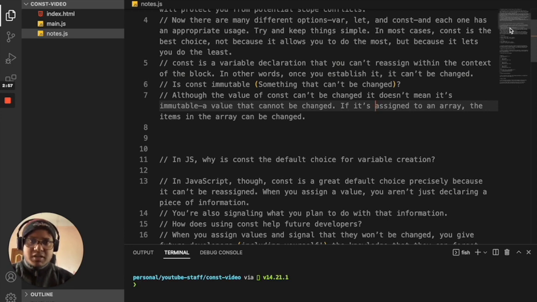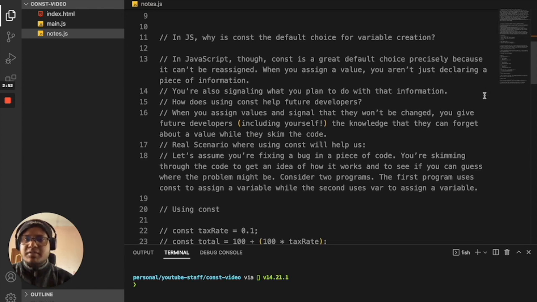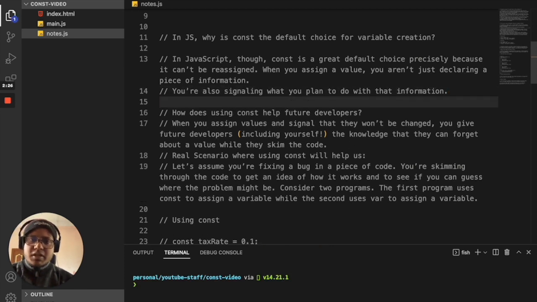Okay, so next I have posed some questions that are very crucial to understanding the concept. That is, why should const be the default choice for variable creation? Const is actually a default choice because we are sure of the value that const is having. So in future, if we even want to change the value, we will not be able to. So that is one reason why it should be your first choice for creating a variable.